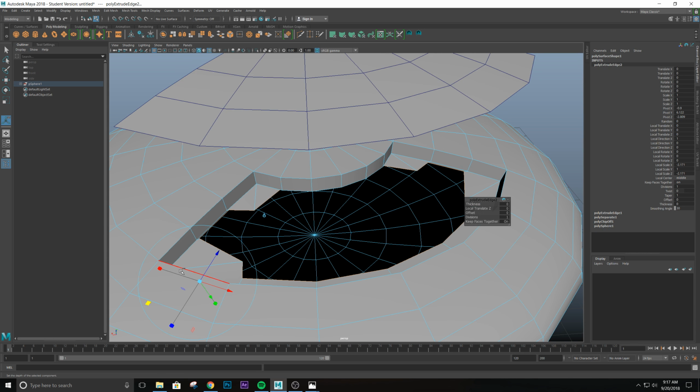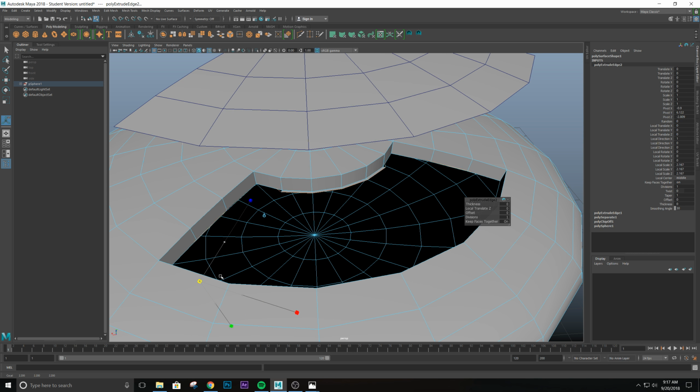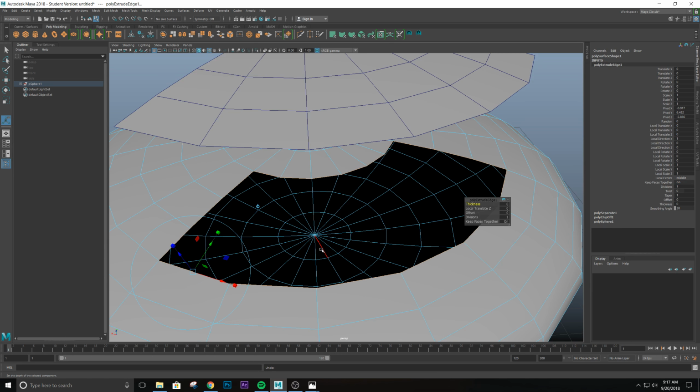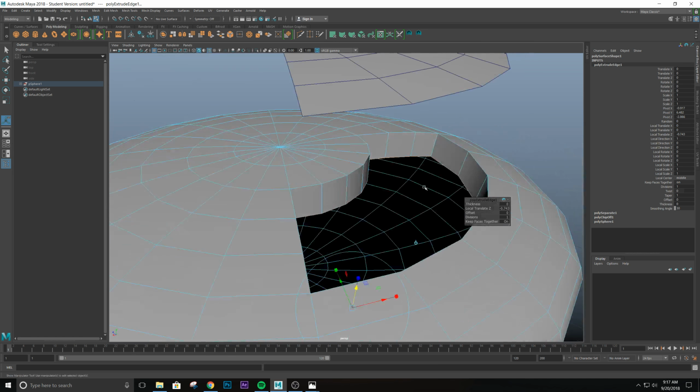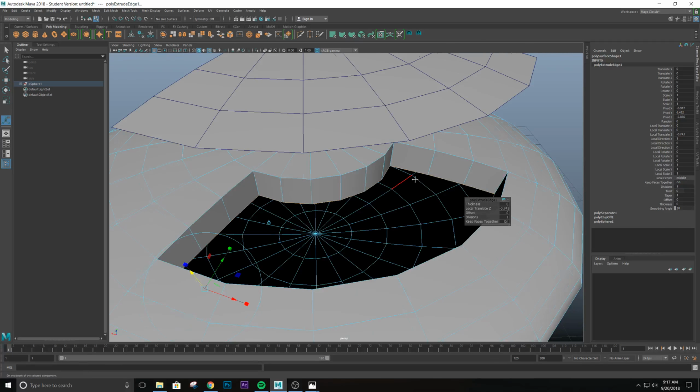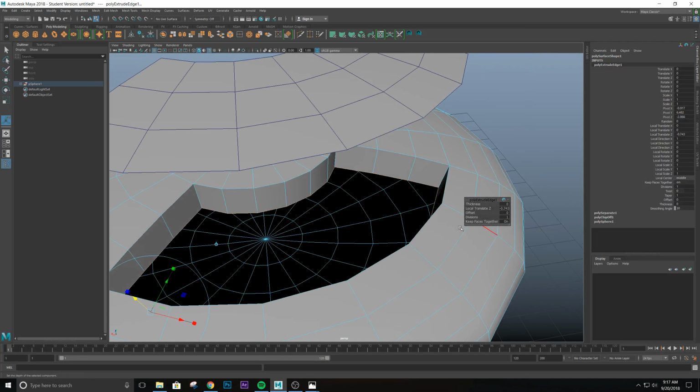Oopsie. No. Okay, it doesn't want to work with me. But let's say you can just extrude and then use the bridge tool to connect them, right?